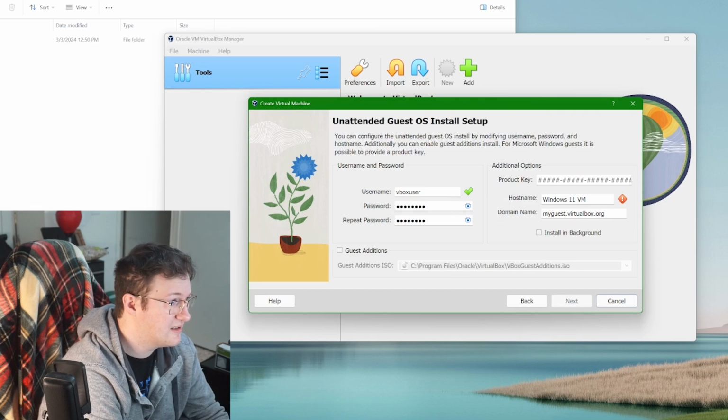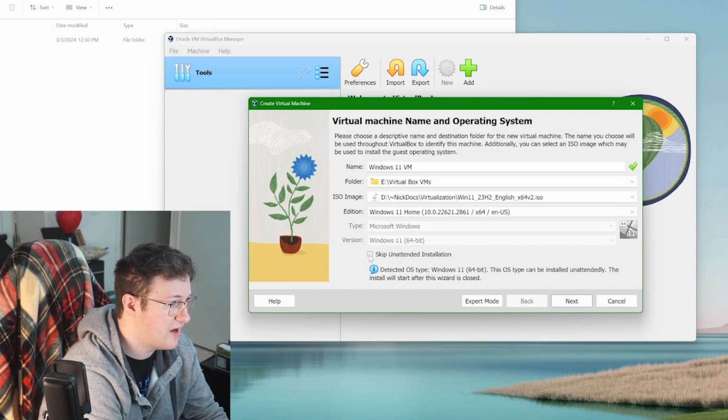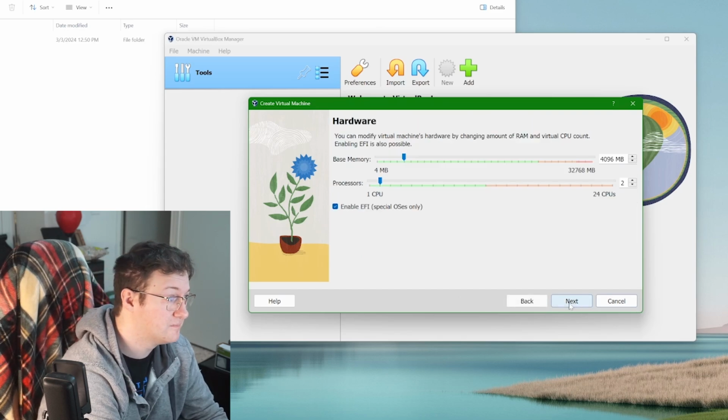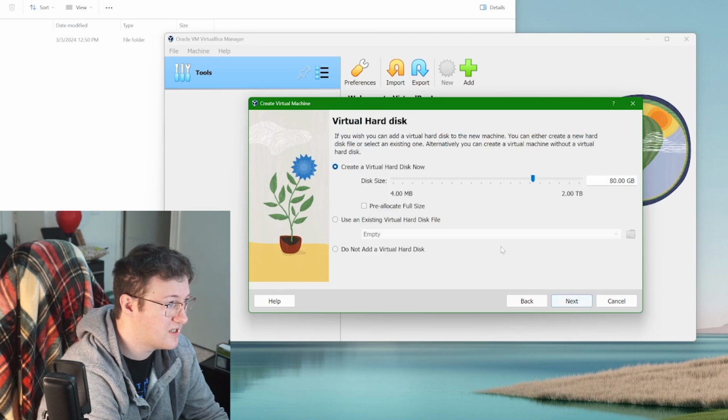Let's see. So this is where I was having trouble before. So actually, I am going to skip the unattended installation. Let's just install it manually. We're going to set this up with 4 gigabytes and 4. Actually, let's do 8 again. 8 and 4. We'll say next. Let's keep this even default. We're just going to use all the defaults to the best we can at the moment.